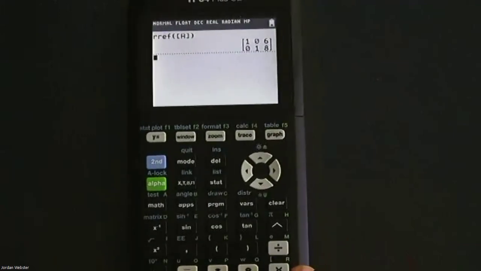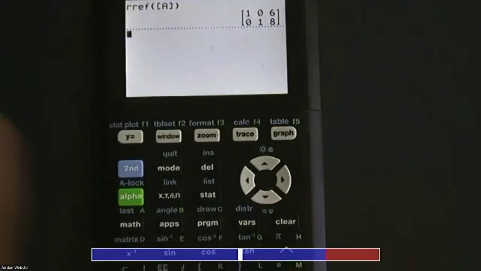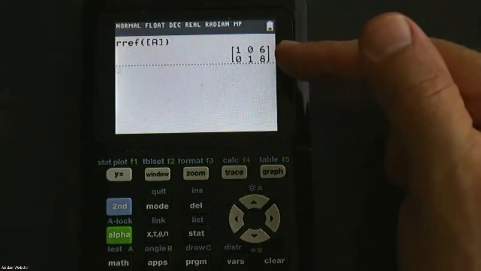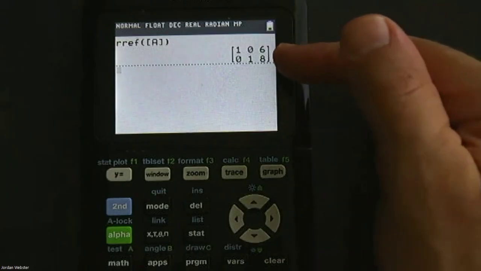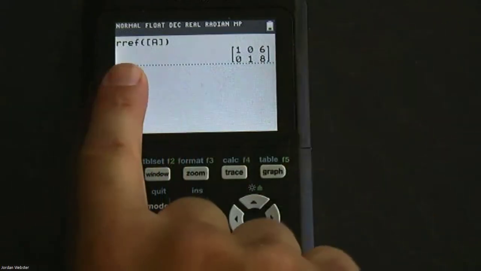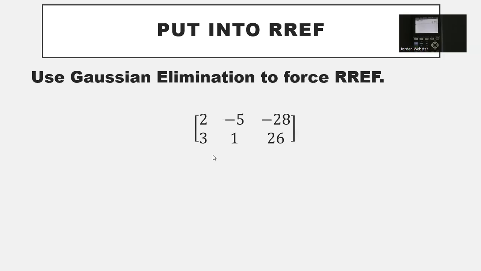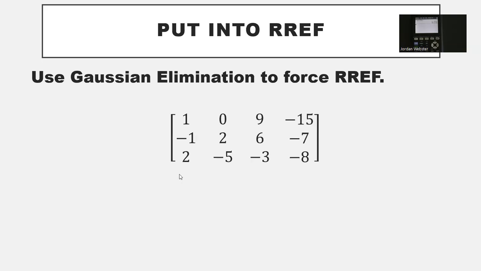Then just hit enter. When I do that, I get the augmented matrix 1, 0, 6 as the first row, 0, 1, 8 as the second row. So that's how we can put any matrix into row-reduced echelon form. Just take RREF of matrix A. Now, this matrix had 2 rows and 3 columns. Here's another matrix that has 3 rows and 4 columns, and we could have done the same with this one.